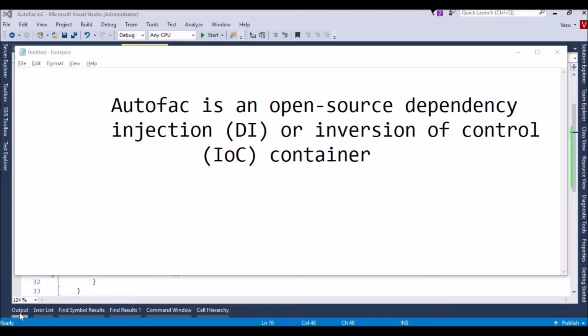It has a lot of advantages for big projects. For small projects it is fine, but if you have a large project with a lot of dependency classes, it is a big maintenance task to understand and create the objects. Using Autofac, we can easily implement those things.